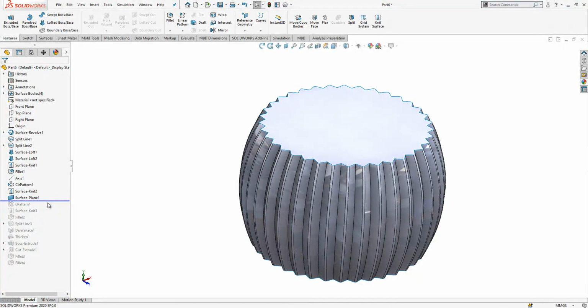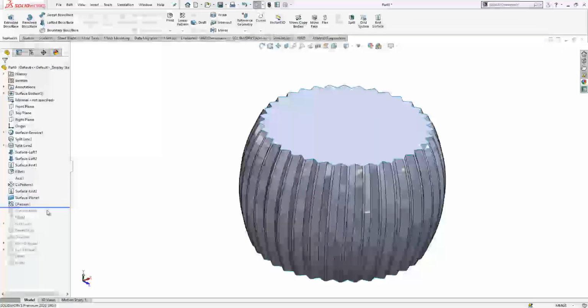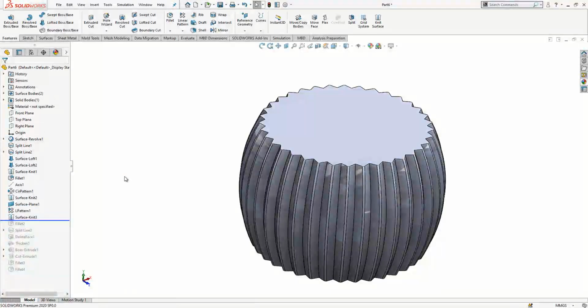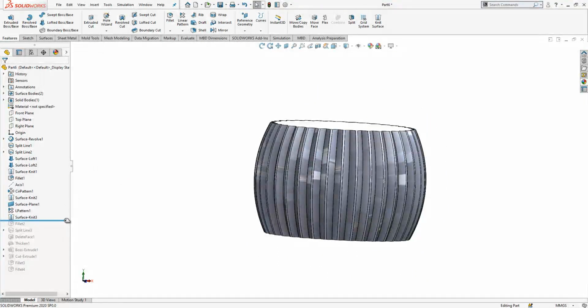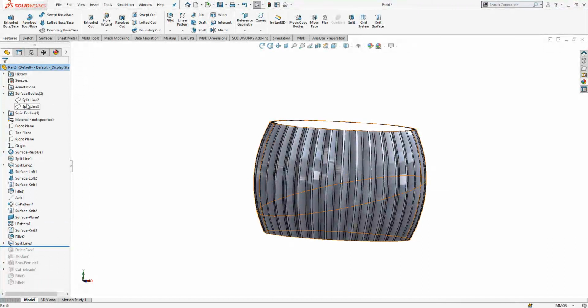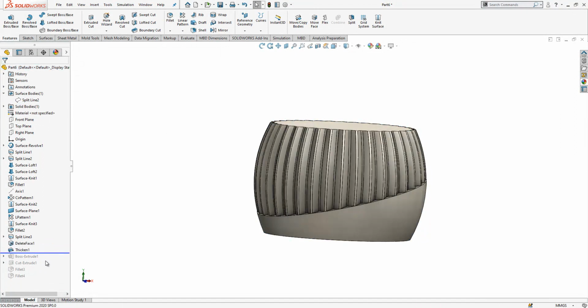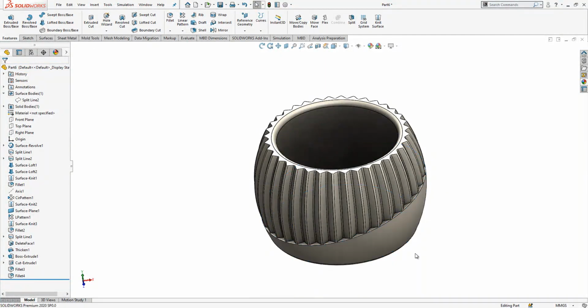Then we close with a plane, linear pattern, we copied it. A surface knit operation, and then we convert in that step to a solid body. Some fillet operation, split on the outer line to cut this nice shape, and thicken inwards, both extrude and cut, fillet. So you could do this operation with a simple revolve, also cut that revolve and then combine it.